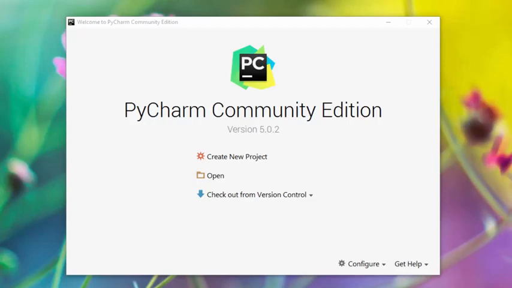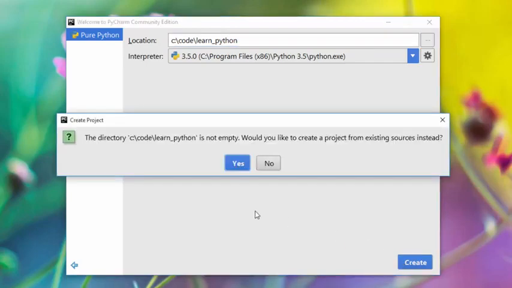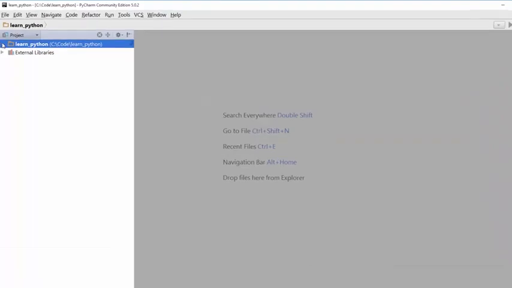I clicked on the PyCharm icon, and it opened this dialog here, create a new project. I'm going to give it a name, learn Python. So this will be my project name in the C code directory. You can choose whatever directory you like. Create. So it just created a project for me.